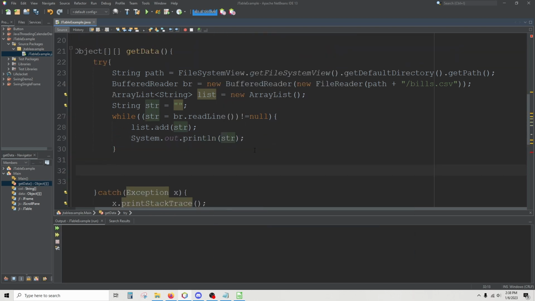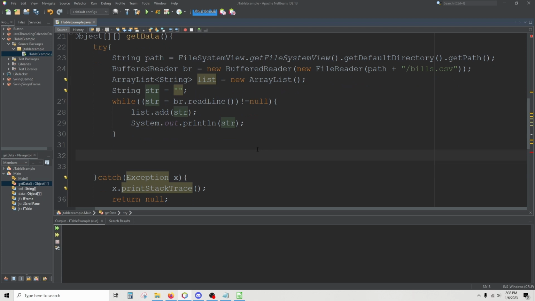Now that we've collected the data from the file, we can start packaging it up in our 2D array. So let's create an array here. Object, array, two-dimensional. Again, I will call it data equals new object array. And when you create an array, you need to know the size of that array. For the rows, I can use the size of the list. And that will work fine for the rows.